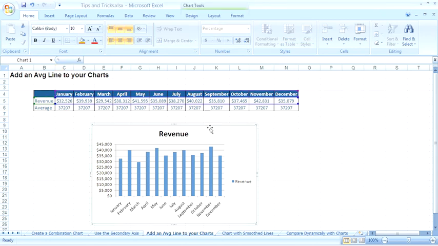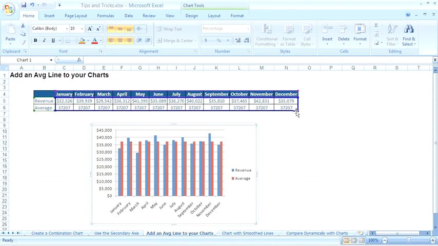December. At this point, I can click on my chart, grab this little blue line here, and pull that down. And again, we discussed this in Lesson 6, where you can grab this little blue dot here and add to your chart by expanding your data range. So I've got now revenue and average.